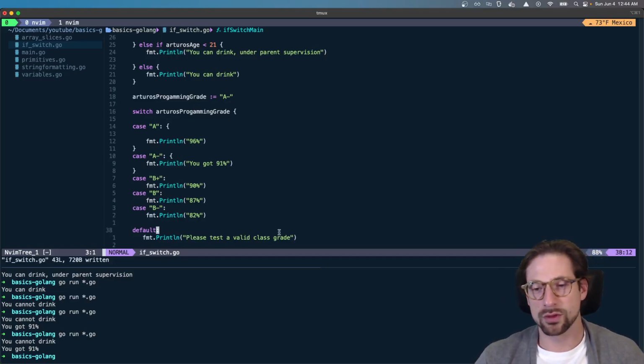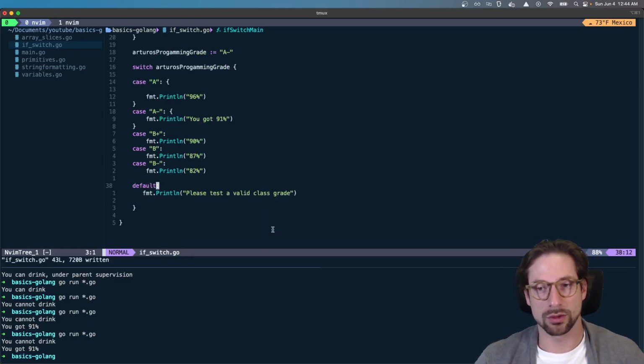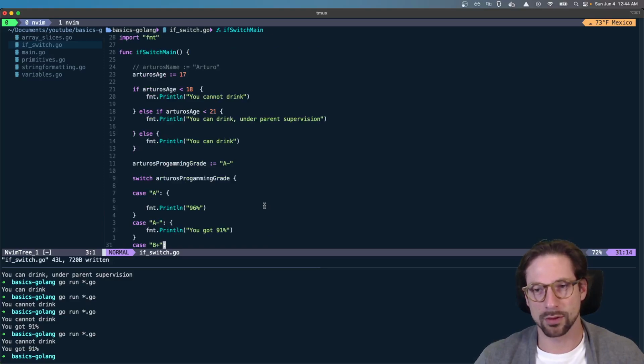So probably you've seen switch statements. Just wanted to do a little bit of recap. Same with the if and else. That's how you write if and else statements in Golang.